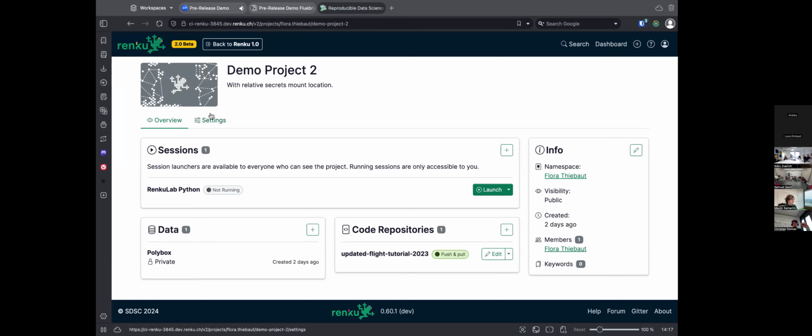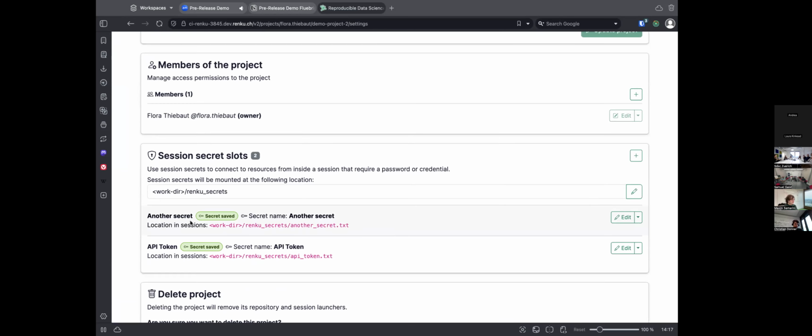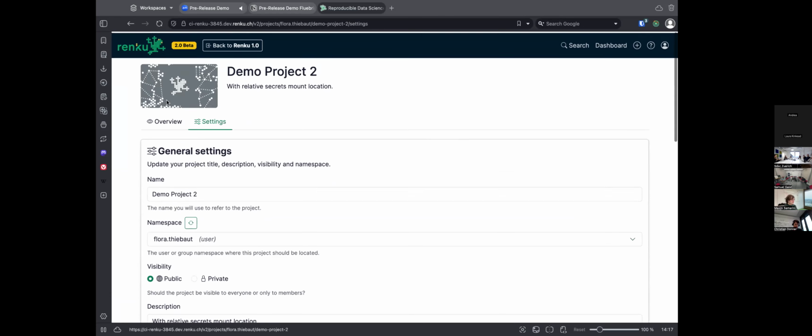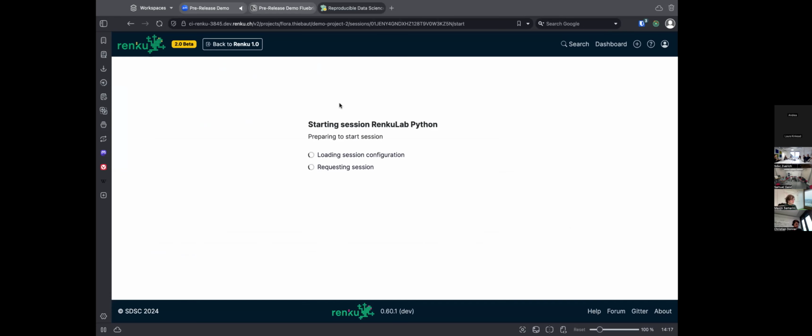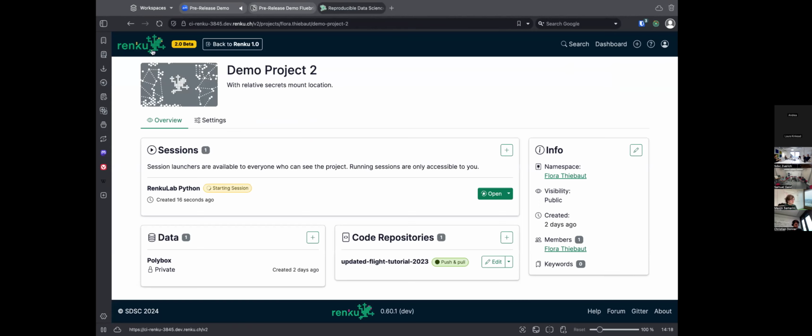And we can check on this project. I have set it up as a relative location. So here we can see how it tells you where it's mounted in the session, that it's relative to your working directory. So we can also check how it is here. This one also launches fast.